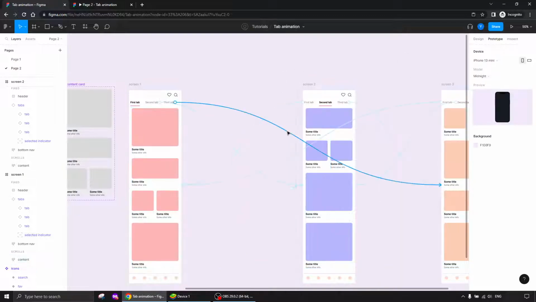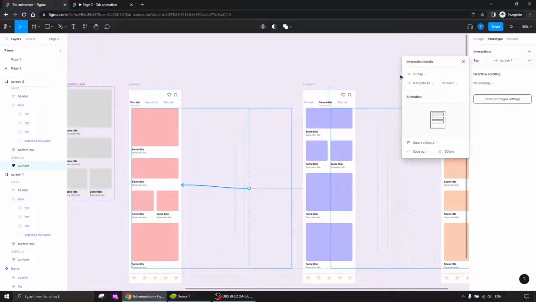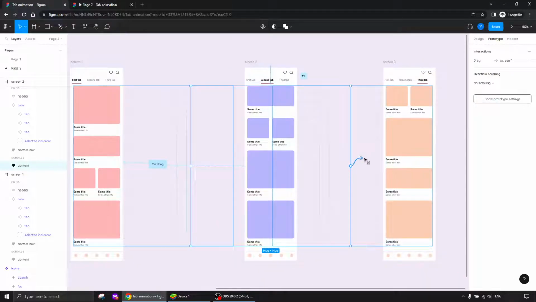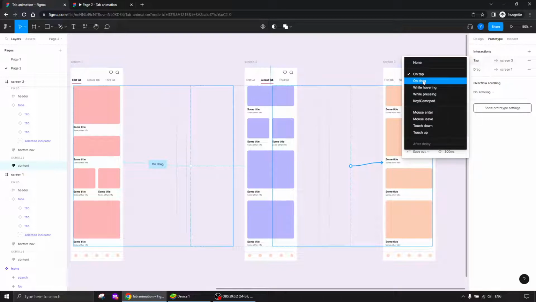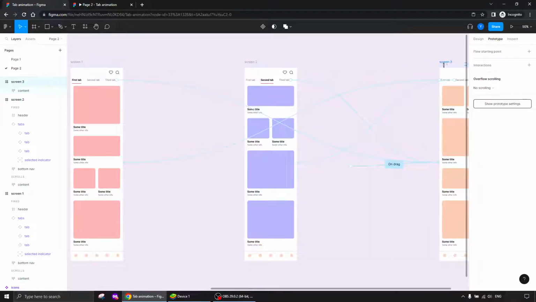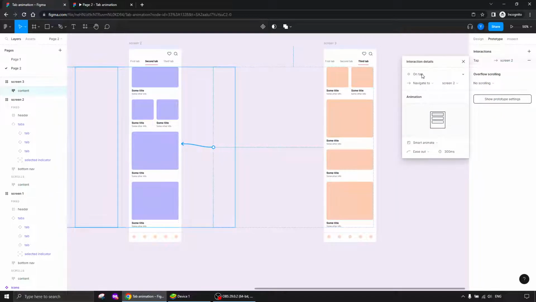Okay, now this one is going to be hooked up here with a drag interaction. And it's going to be hooked up also from here to the third one. You can do it both ways with a drag interaction, in both directions. And this one, yeah, it's a bit tough to see it like that. This one is going to be hooked up to here, drag on drag.